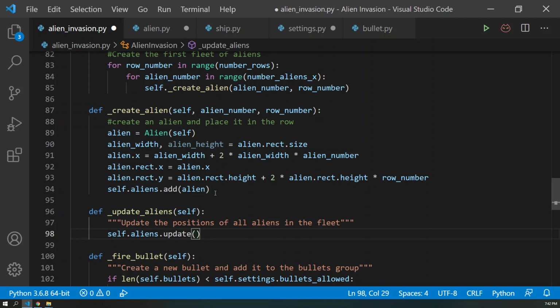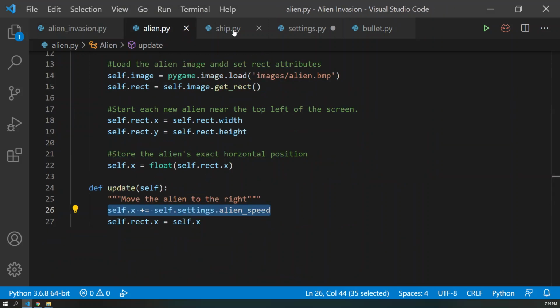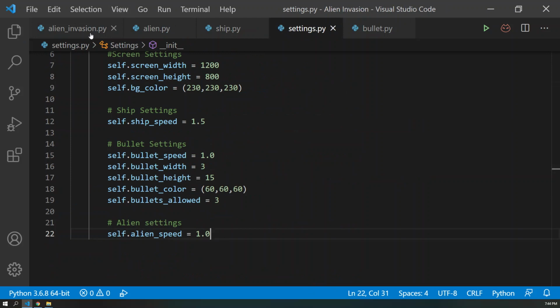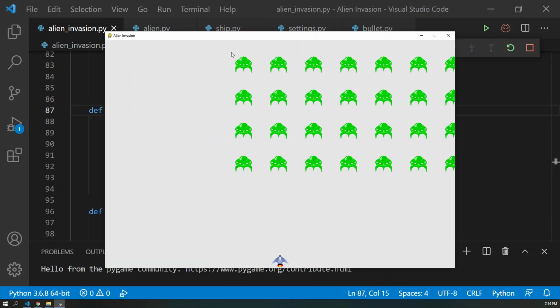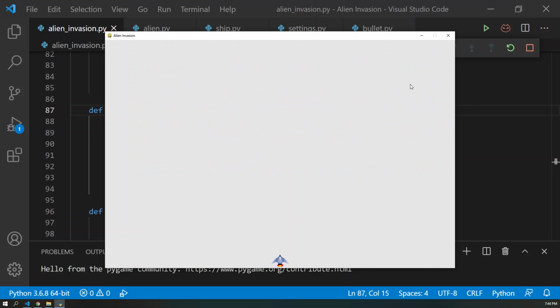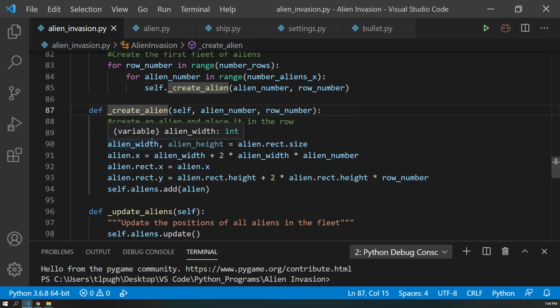So now that we've implemented this, we are going to go back into the settings and create some settings for the fleet direction itself. But before we do that, let's save this. So we'll save, and we'll save. Come back to alien_invasion, and we're just going to run it. And there goes our aliens, and now they're gone. They just went right off the screen. So obviously that's not what we want to do.